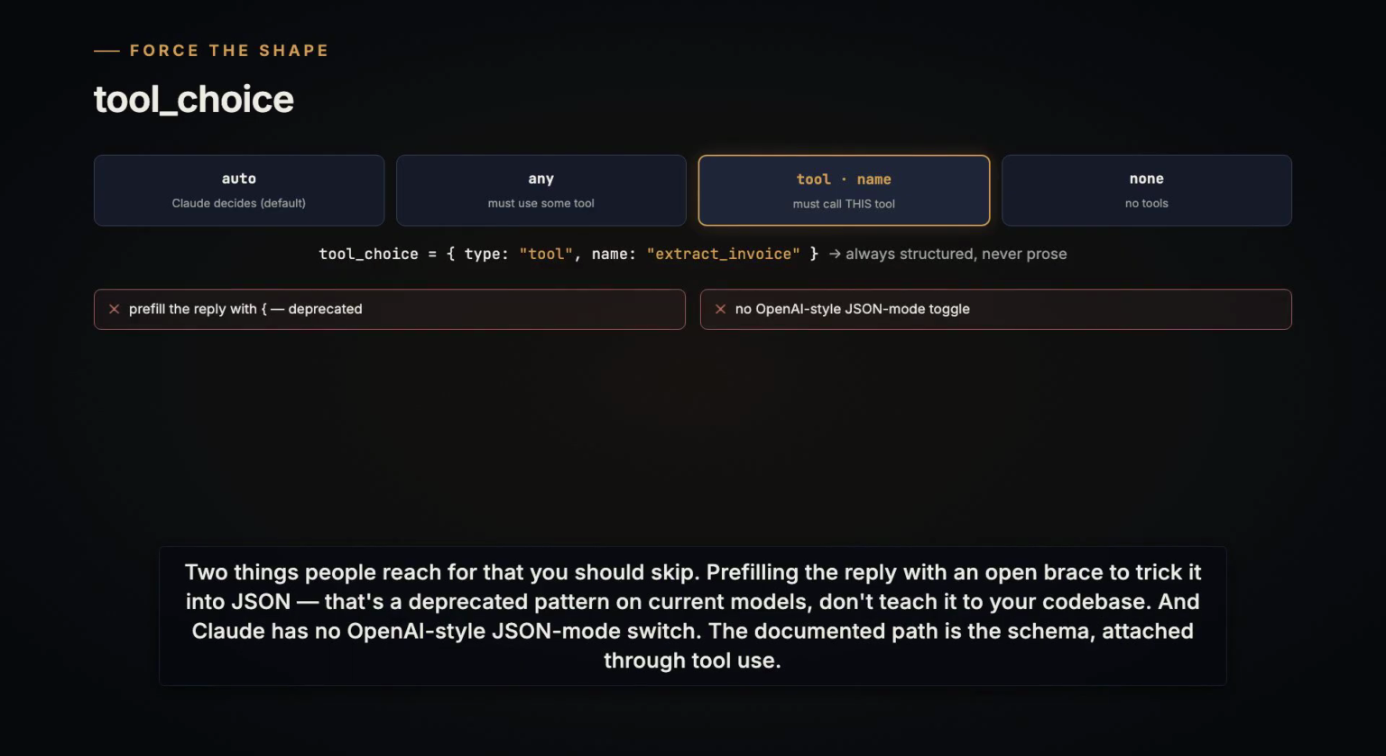Two things people reach for that you should skip: prefilling the reply with an open brace to trick it into JSON. That's a deprecated pattern on current models. Don't teach it to your code base. And Claude has no OpenAI style JSON mode switch. The documented path is the schema attached through tool use.